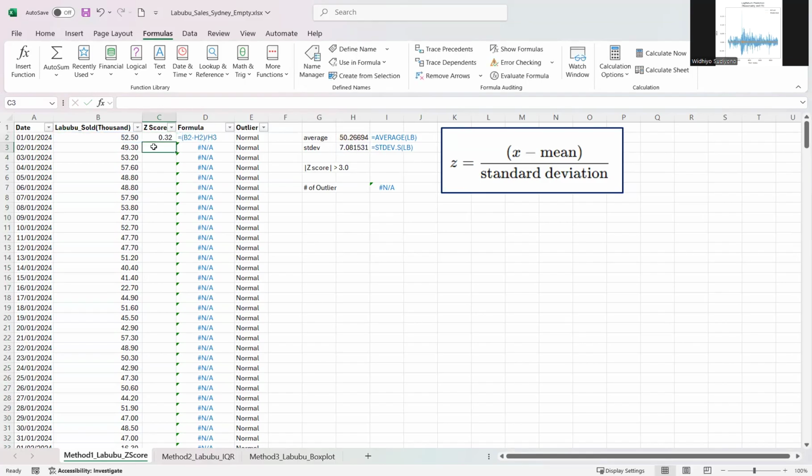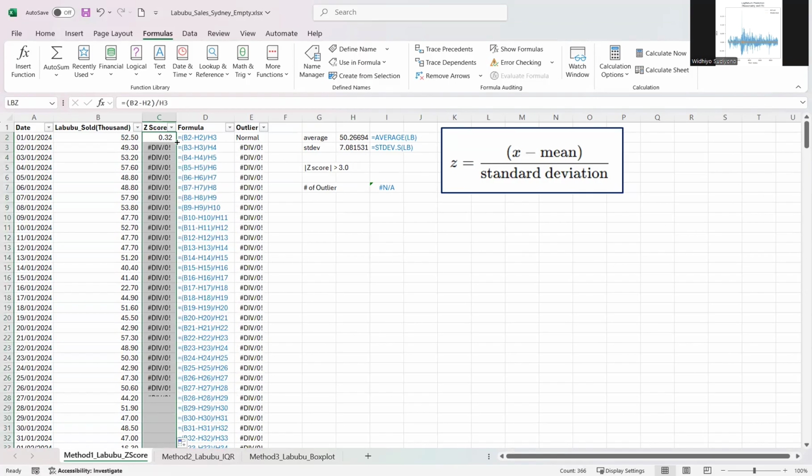So the data is subtracted by the average and then divided by the standard deviation. If you are doing this, then you copy all the data all the way down. To copy all the way down, you mouse over the bottom right of the cell until the cursor turns into a black plus sign, and you can double click.